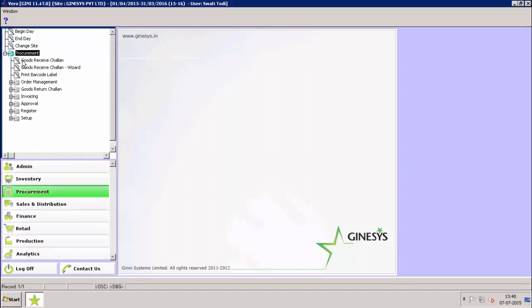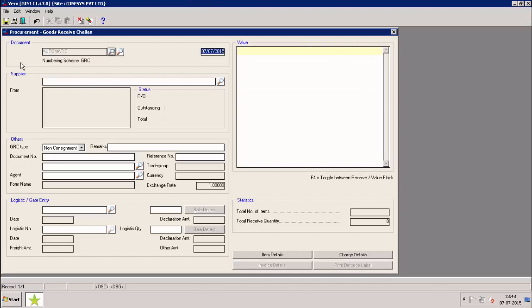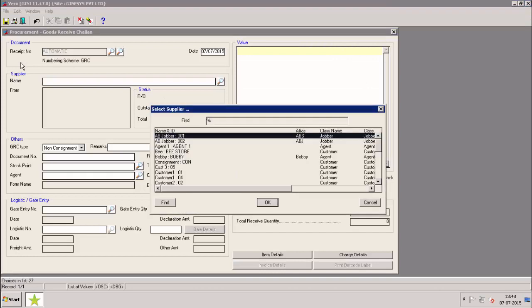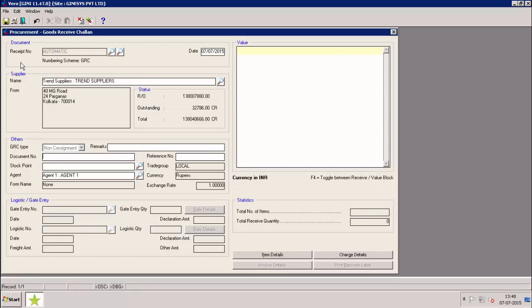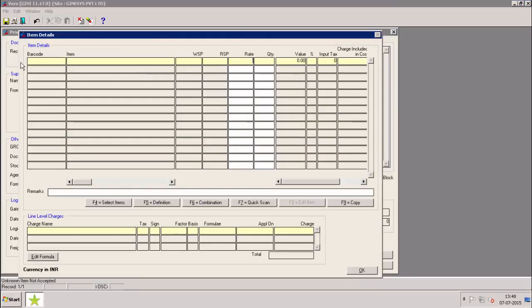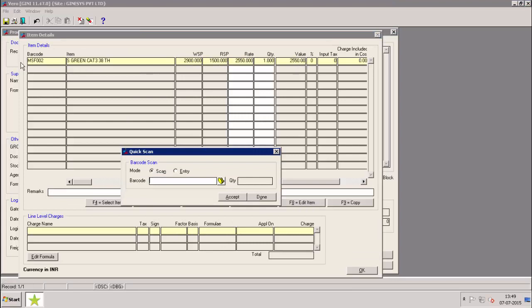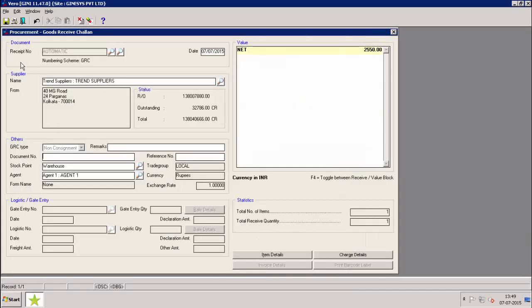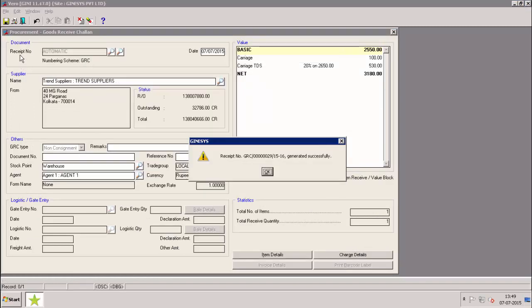Procurement, goods received challan. Goods received challan has been created successfully. On clicking on OK button, system will seek for the permission to create purchase invoice. Do you want to generate purchase invoice against this GRC? We need to click on yes.